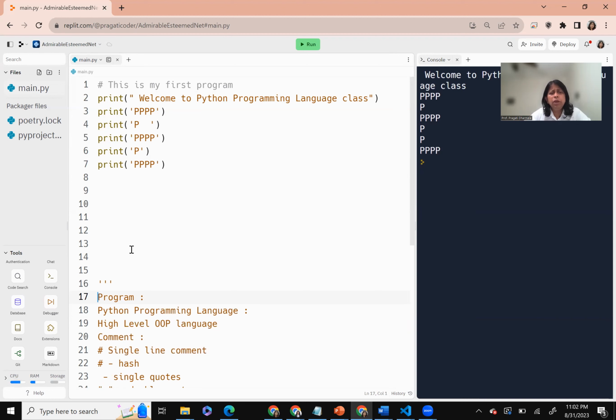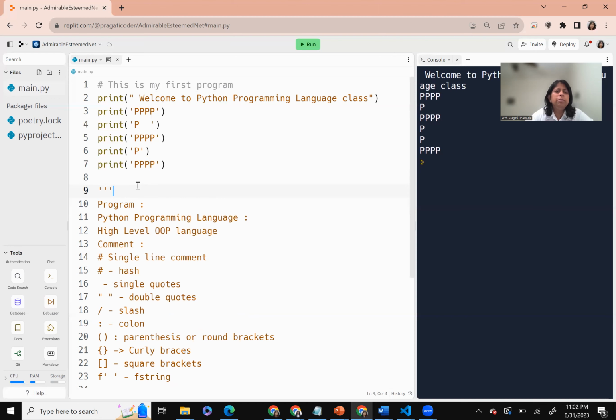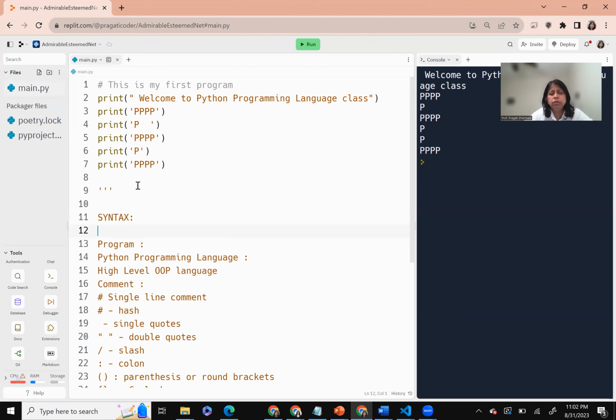Now, one more thing that you should understand is what it means by syntax. Syntax are the rules used in programming. Like we use grammar to write a grammatically correct sentence, similarly, in a program, it is important that you follow certain rules. If you do not follow those rules, you're going to get an error. That is what syntax is.